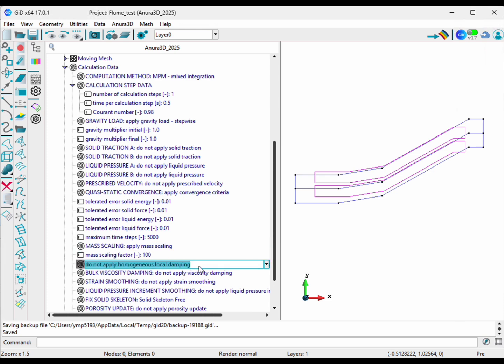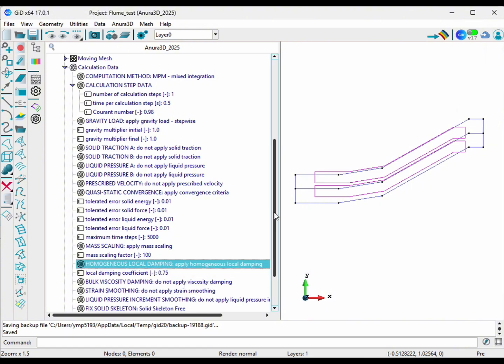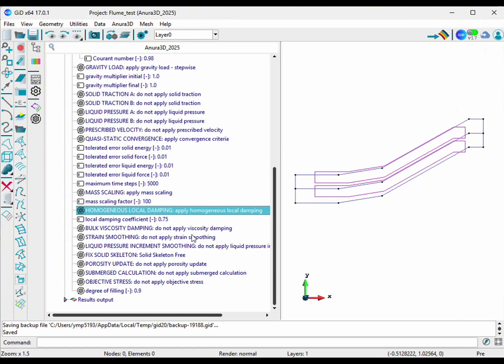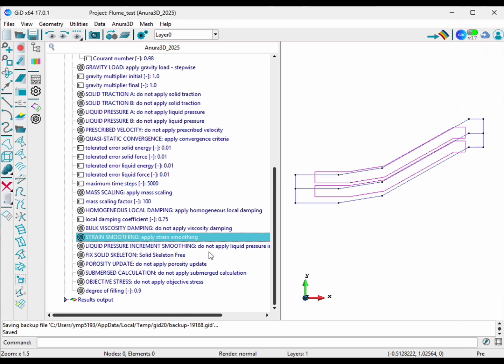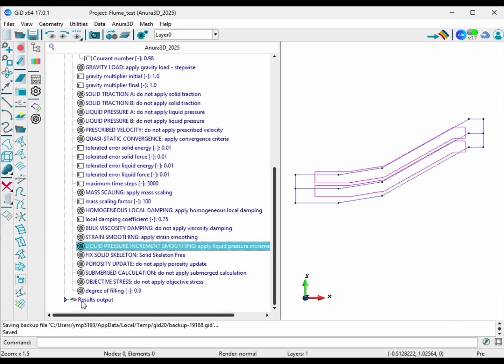Next, apply homogeneous local damping, set the coefficient to 0.05. Activate strength smoothing and liquid pressure increment smoothing.